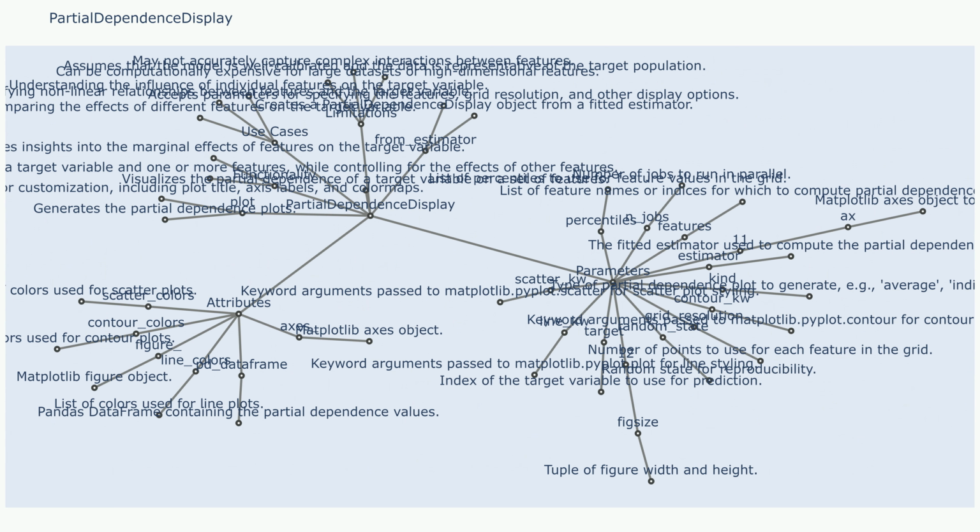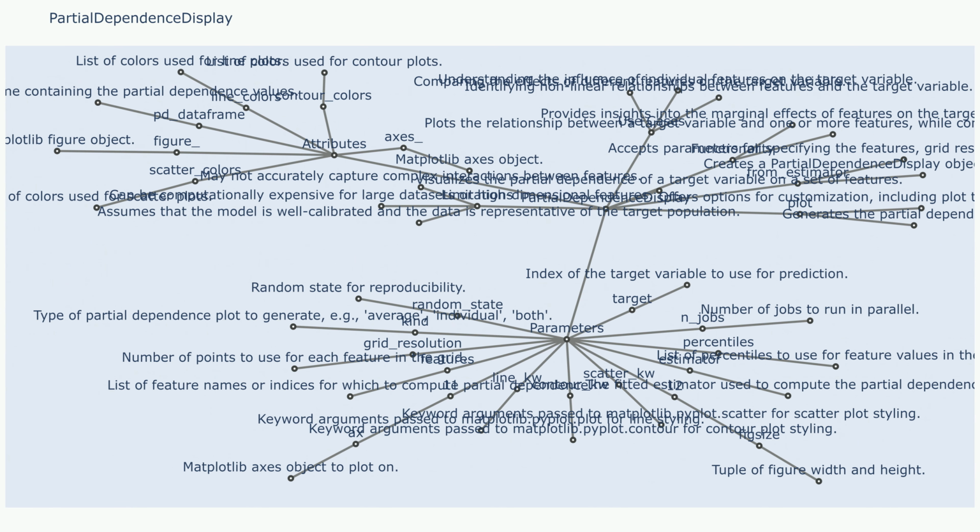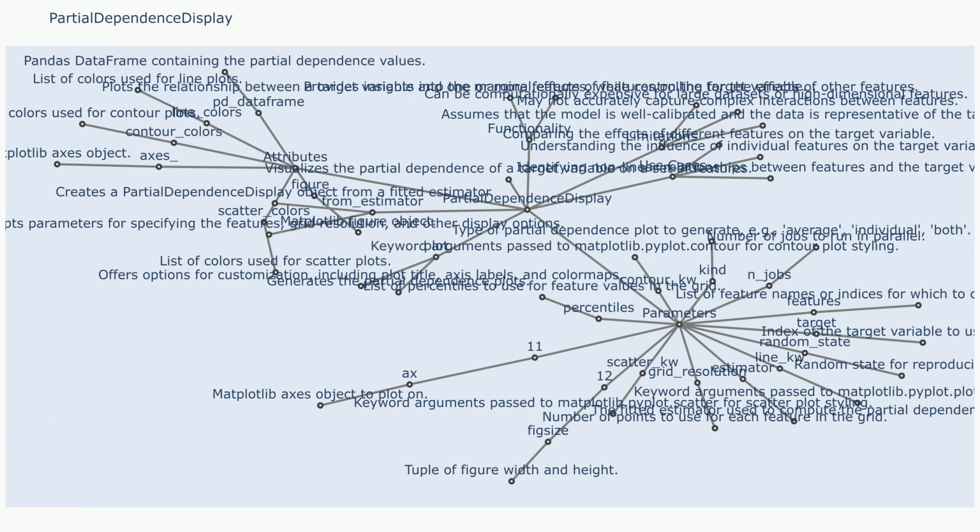Train a random forest classifier: rf = RandomForestClassifier(random_state=42), rf.fit(X, y). Create a PartialDependenceDisplay object: display = PartialDependenceDisplay.from_estimator(rf, X, features=[0, 1, 2], kind='both') to show both PDP and ICE plots. Show the plots: plt.show().